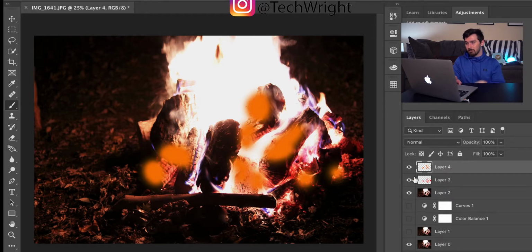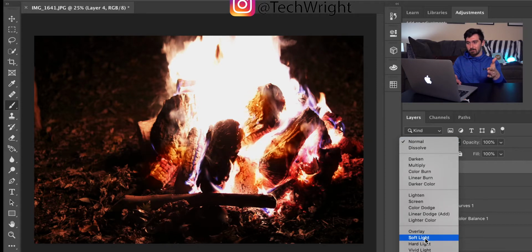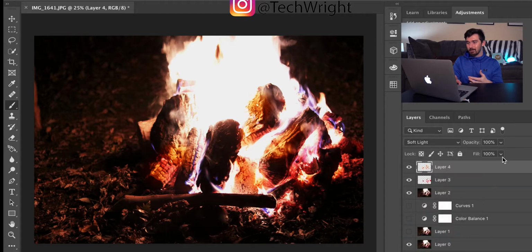Then change your blending mode to soft light and lower your opacity. I'm actually probably going to leave it about right there. That looks good. See, before and after on that color, I think that looks kind of good. I'm going to lower the opacity down just a little bit because I don't want my lines to show.